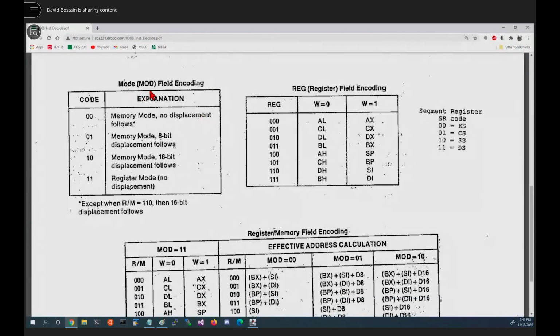So, if the mode field is 0, 0, it says we're operating in memory mode only. It means there is no direct offset encoded anywhere in the instruction, except, if you read the note, when it's a 1, 1, 0 for the what's called the RM, we haven't looked at yet, then only a displacement follows. There are no other registers specified. So there's one special case.